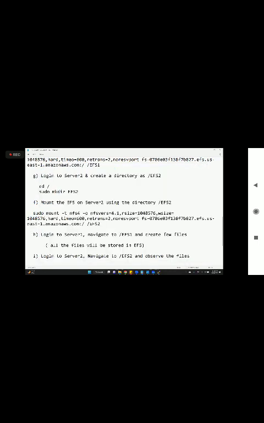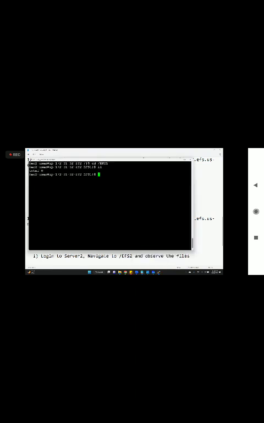I will log into server 1, navigate to /EFS1, and I will create some files. This is the server 1, right? And already I navigated. How to check? If PWD is showing /EFS1, that means you are already in that particular location. Okay, now I will create one file, with some data.